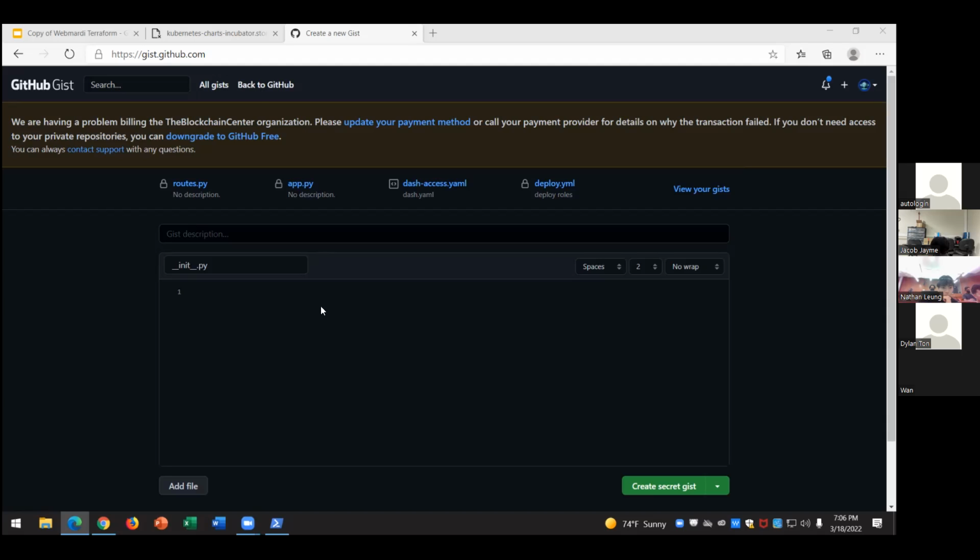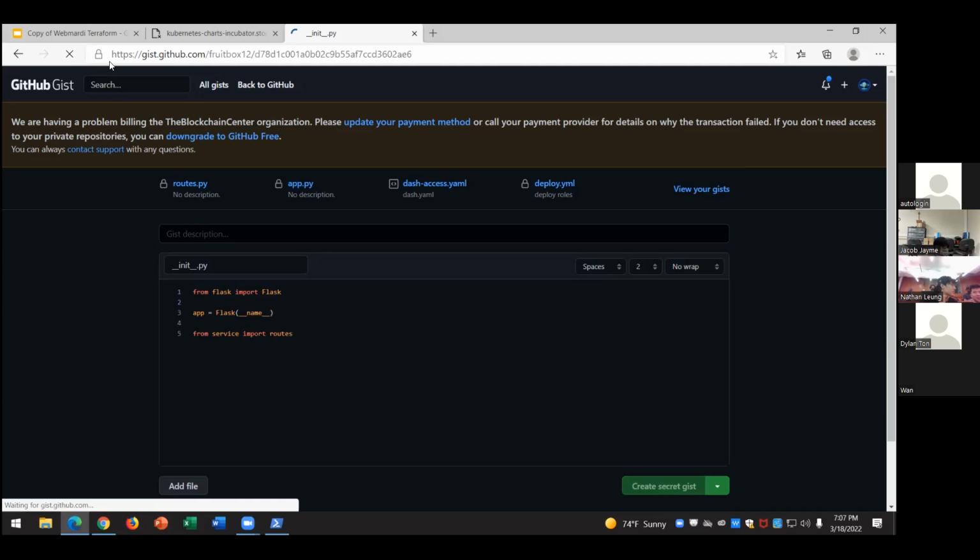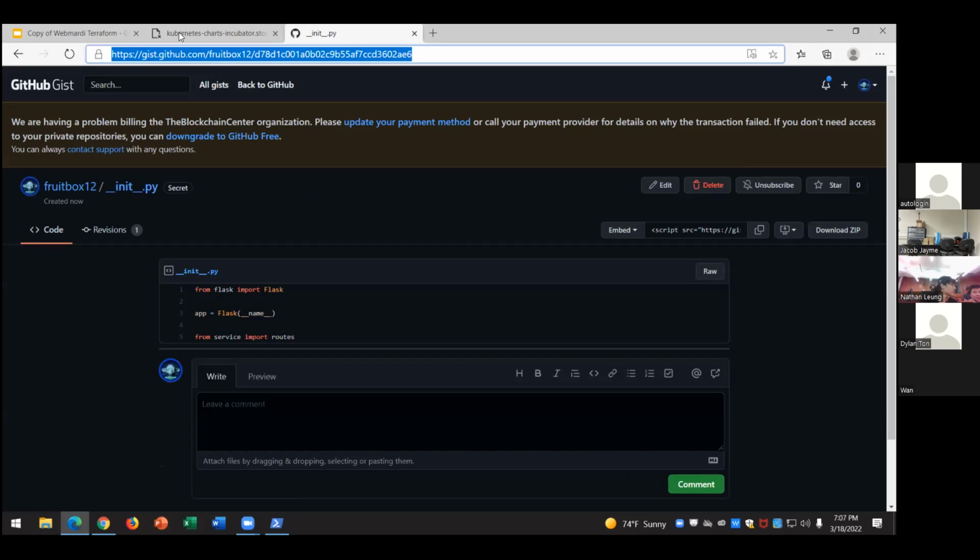Okay, so with this init.py file, this is just going to allow us to also integrate that. I'm going to say from Flask import Flask, app equals Flask, underscore name. And then we're also going to import routes. I'll also send this in the chat as well.